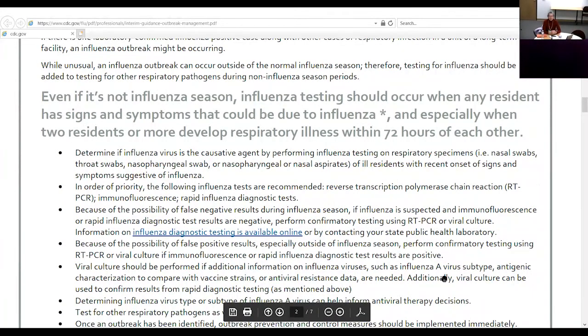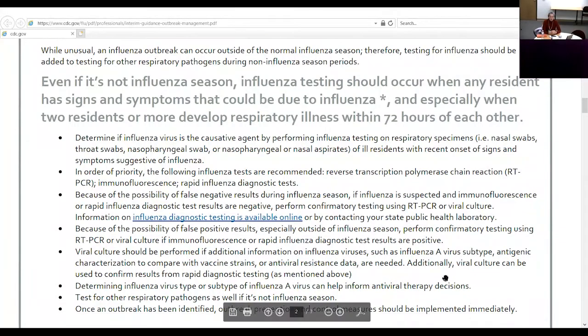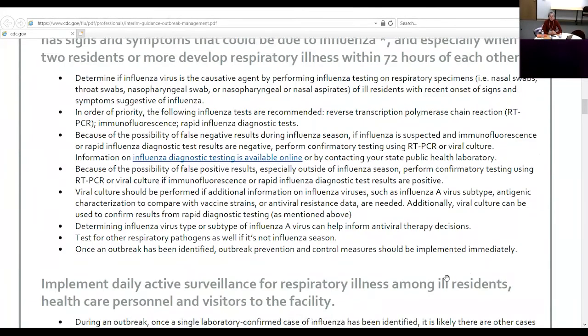Get your patients tested with a nasopharyngeal swab, whether you have to send them to the emergency room or you can do that in your facility. A good nasopharyngeal swab now with PCR is very, very sensitive for influenza. So the next thing, let's go down.